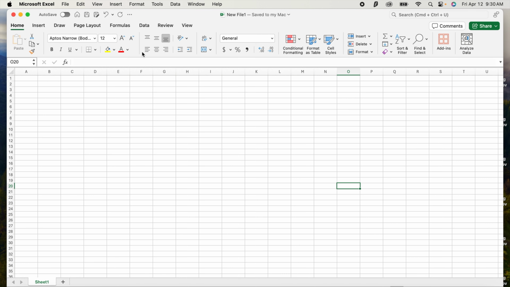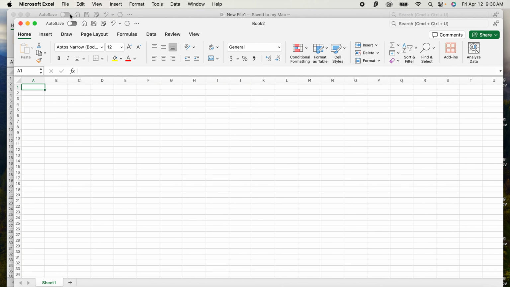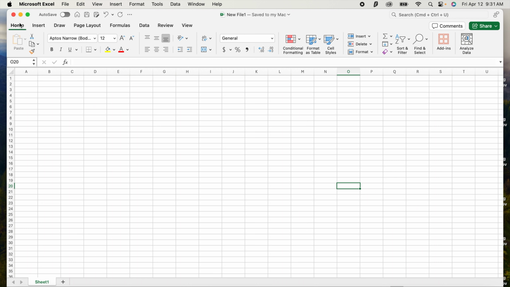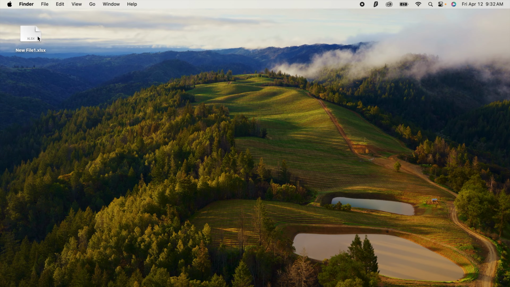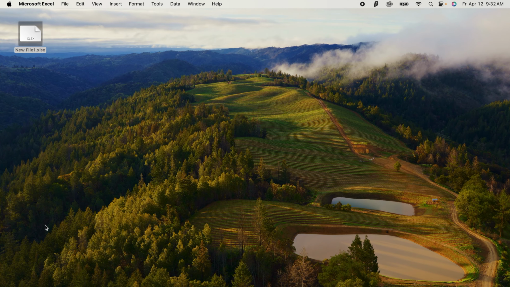You can open a new workbook from the File menu by selecting New. A workbook can be closed without saving by selecting the red button in the upper left-hand corner. To save and close a workbook, select the Save option in the File menu followed by clicking the red button. A saved workbook can be opened from desktop, or you may open the file from Finder.